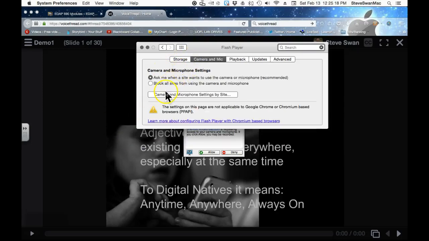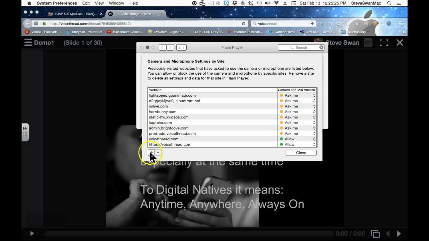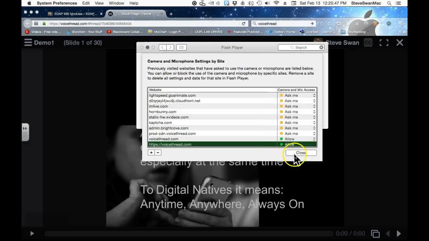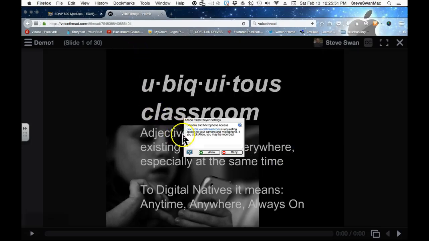I'm going to go to Camera and Microphone. It says ask me when a site. Yes. Camera and microphone settings by site. I'm going to go ahead, I guess, and enter it back in again, although it's sitting right there, https://voicetread.com. Do not ask for permission, just allow, and now I've added it. I can close that, and I can close that.